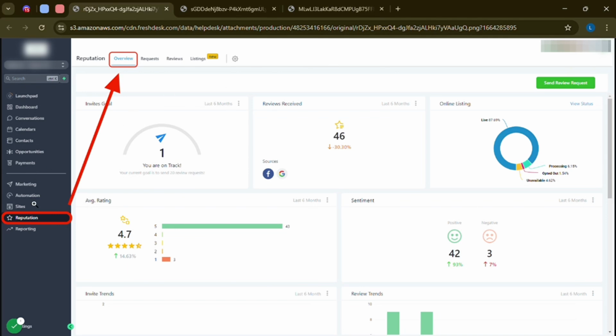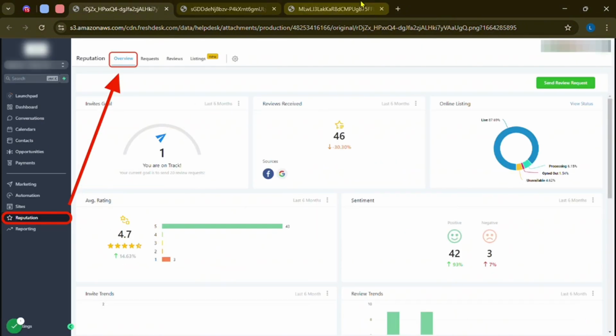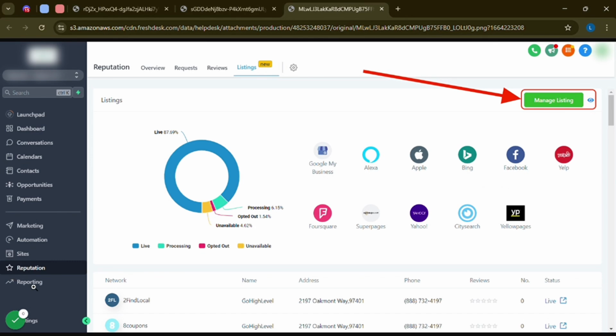On the left sidebar, you can see Reputation here, which is highlighted on the screen. Then go on to Listings. You go to Reputation, then Listings. In the listings, you can see Manage Listing. Here you can manage your account now, whether Google My Business, Alexa, Apple, Bing, or Facebook, or many more.